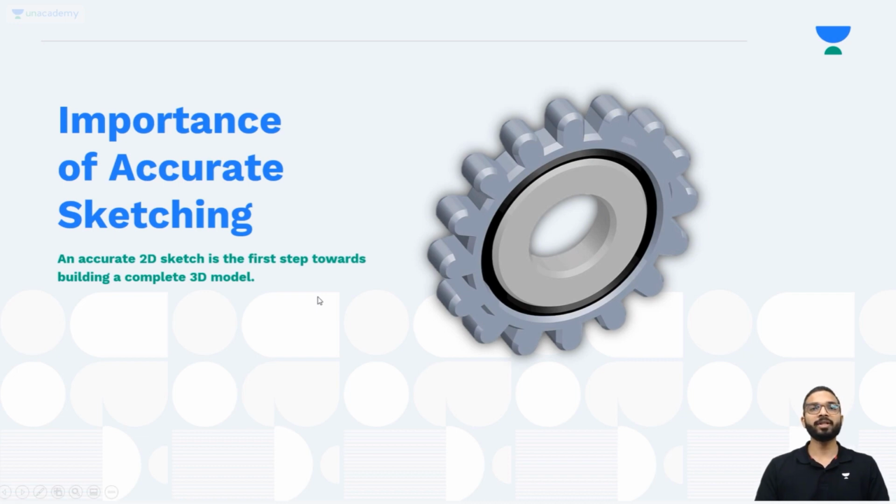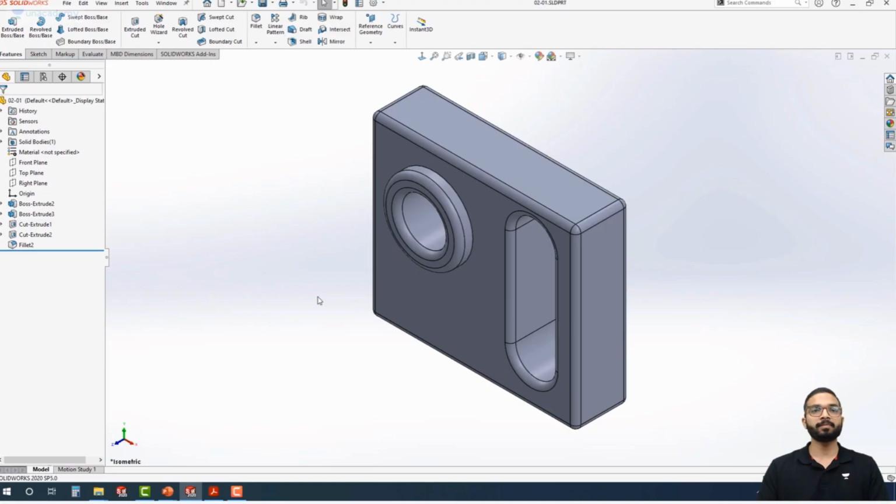I will demonstrate the workflow used in SolidWorks with the help of a small example. I will show you how we move from 2D sketches to 3D components. Here on the screen, you can see that we have a very simple component with some simple features. Now, I will show you what this component was before we reached its final form, that is this one.